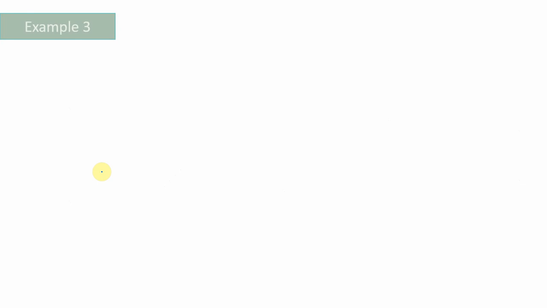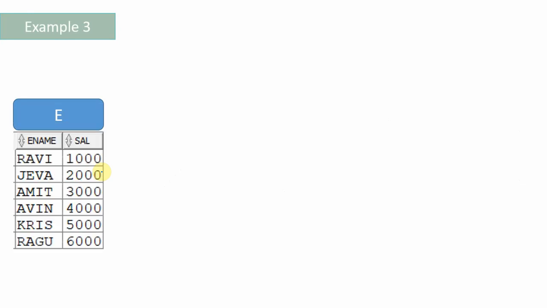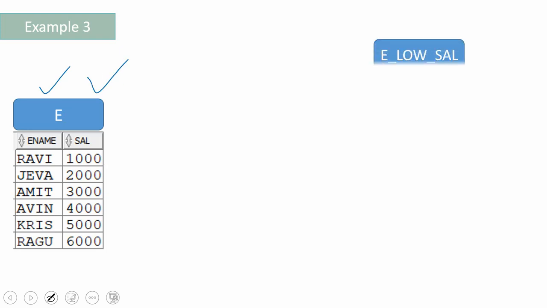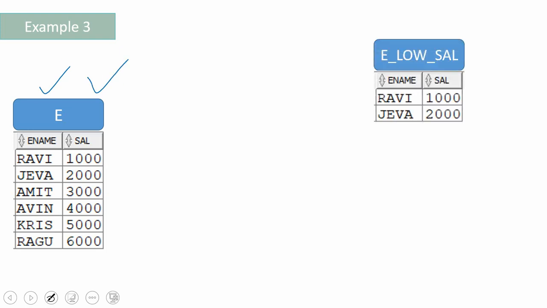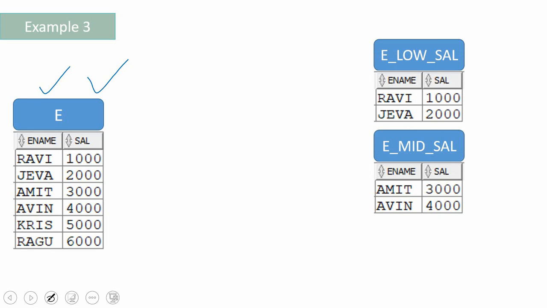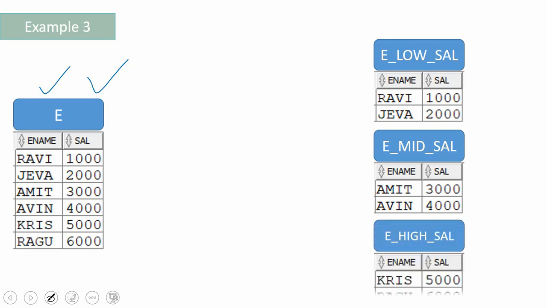Now let us see one more example. So this is also very similar to the example 2. However, in this case, I have taken employee name and salary information. And my expectation is I want to populate based on a condition. Something like when a salary is less than or equal to 2000, I want to populate into a table called E low salary. And whenever the salary is greater than 2000 and less than or equal to 4000, then I want to insert into another table called E mid salary. And any salary that is greater than 4000, I just want to populate into another table called E high salary.